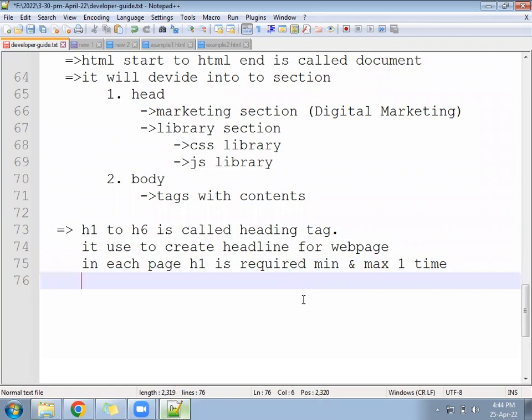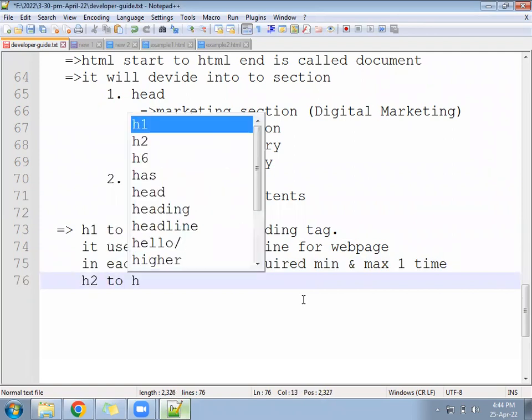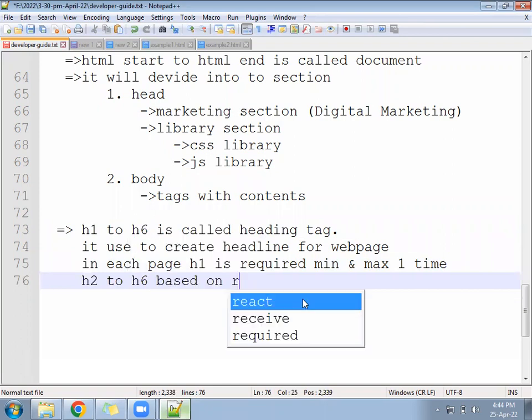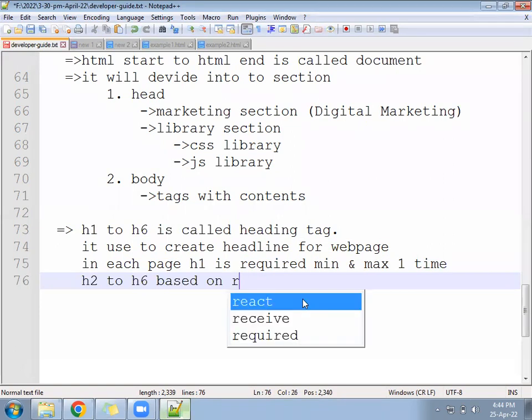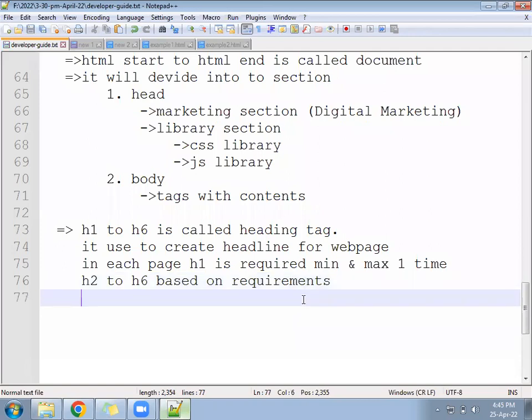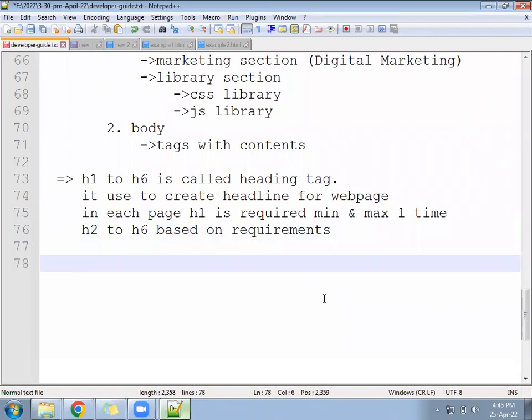So H2 to H6 are based on requirements. If you want a similar small heading 3 times, no problem, use H3. If you want a similar small heading 5 times, use H5, no problem at all. But one big H1 heading should be there. Okay, so this is clear.